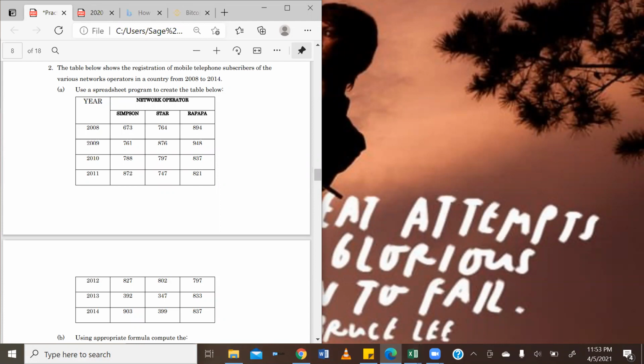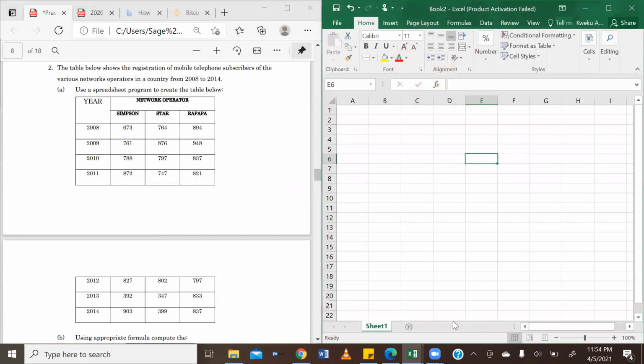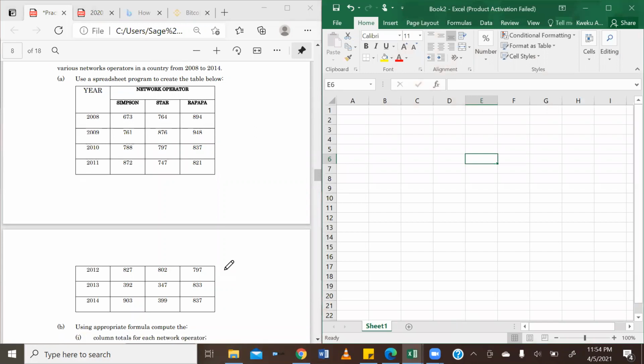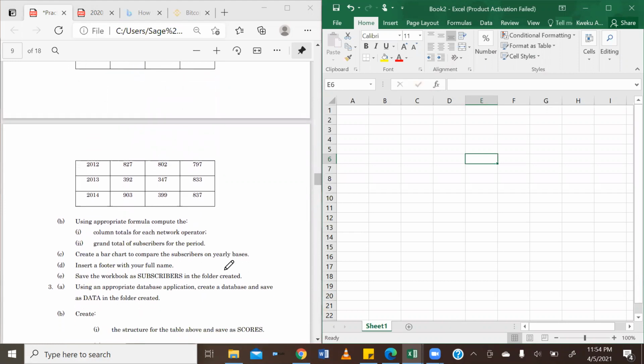Right, so you're going to use a spreadsheet program. In this case, we're going to be using Microsoft Excel. So our first task is to create the table below, but let's go ahead and read the question. B, using an appropriate formula, compute I, column totals for each network operator, II, grand total of subscribers for the period. C, create a bar chart to compare the subscribers on a yearly basis. D, insert a footer with your full name. And E, save the workbook as subscribers in the folder created.